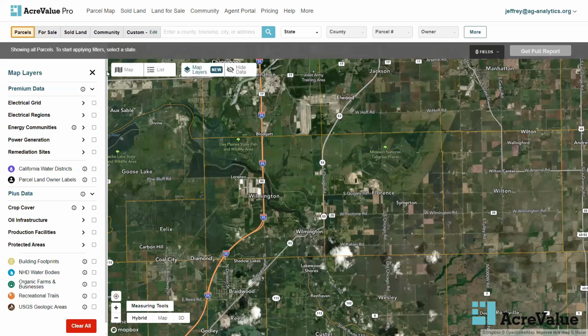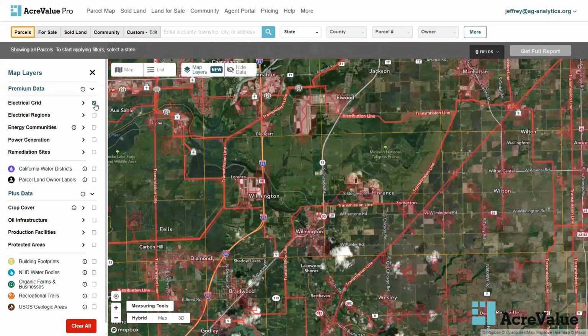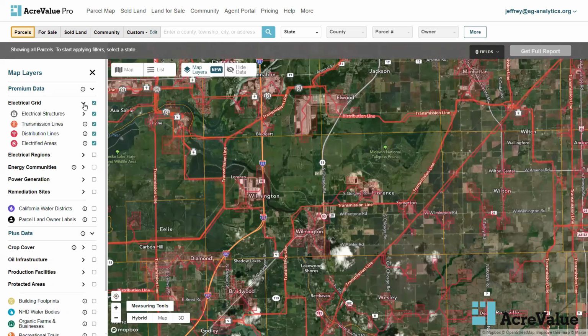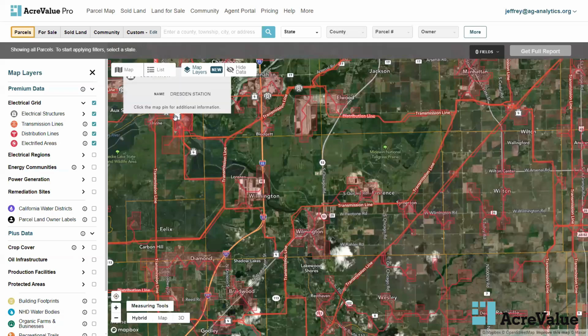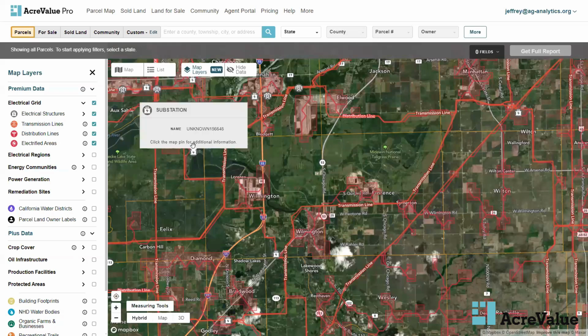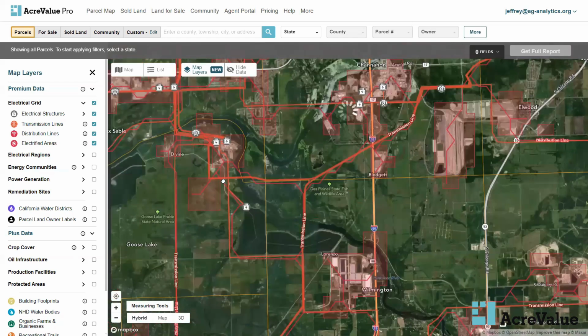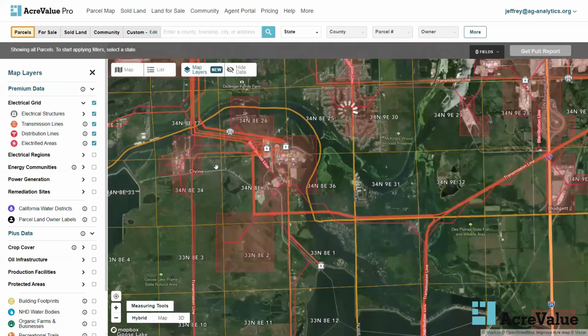So let's go from the top here. We'll talk about the different data layers that are available to you, starting with if you have either a premium or an enterprise subscription. The first data set that will be available to you is the electrical grid. So if I turn this on, what we'll see within the electrical grid more specifically is the existence of electrical structures. So for example, I can show you a structure such as some of these gray areas on the screen here, the gray circular structures. Those are electrical structures generally considered or called substations.